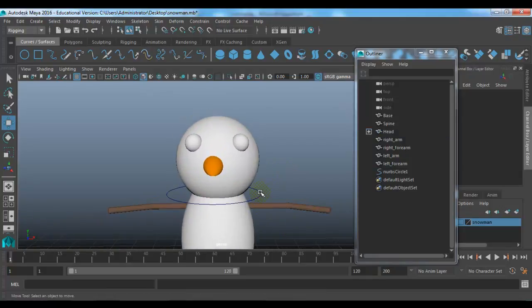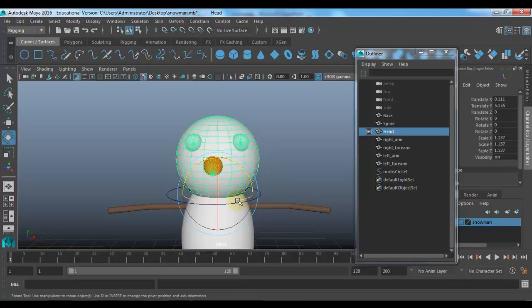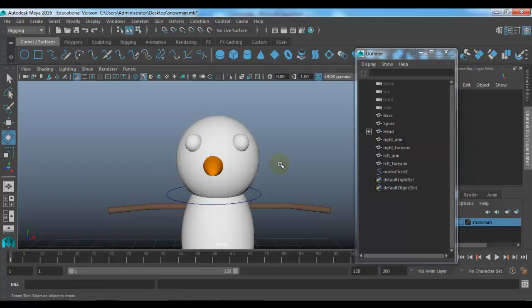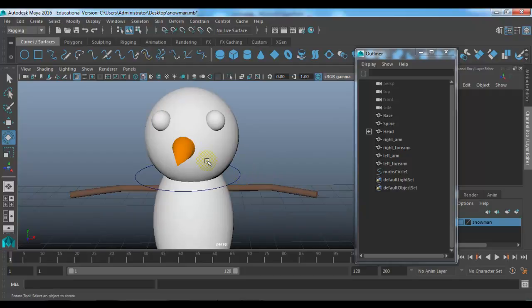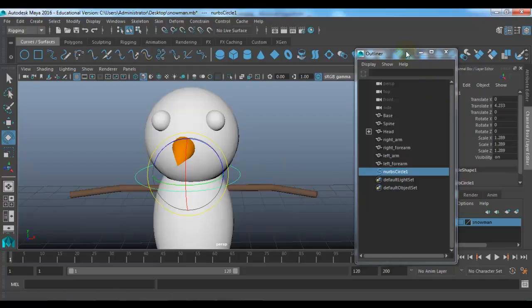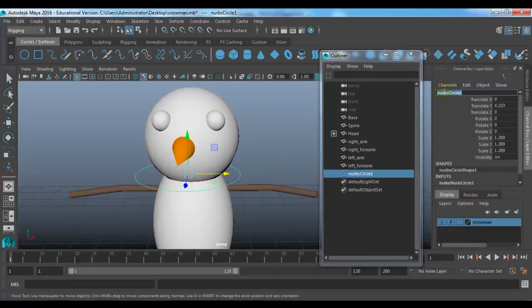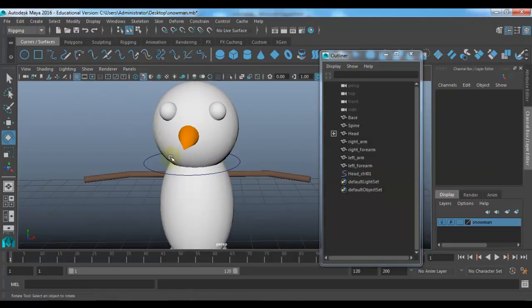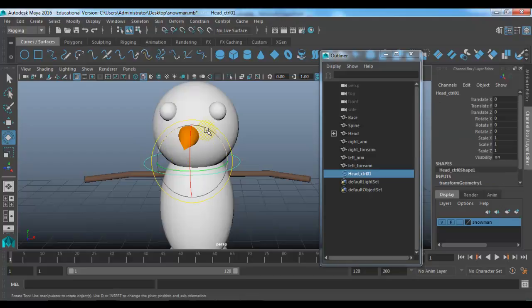Now I want to create the connection between this controller and the head. Right now, if I want to rotate or animate the head, I will have to select the object and rotate it. So rather than selecting the object directly, I want to create a controller for the head. Let me just rename it as head controller. Freeze the transformations. Now I want to create a connection, like if I rotate it, the head should rotate.